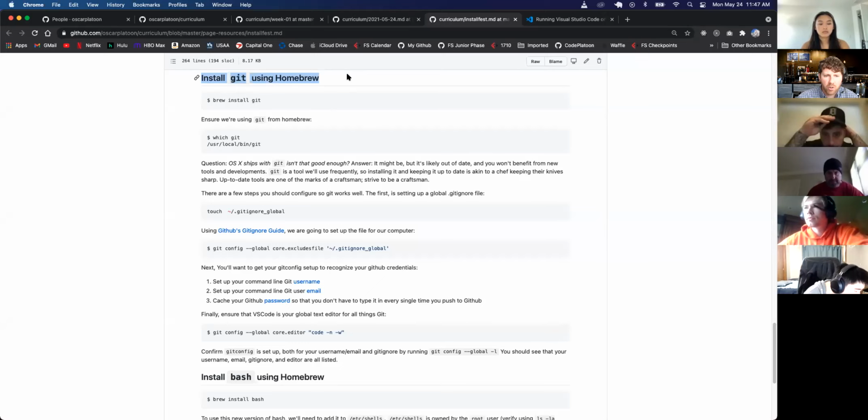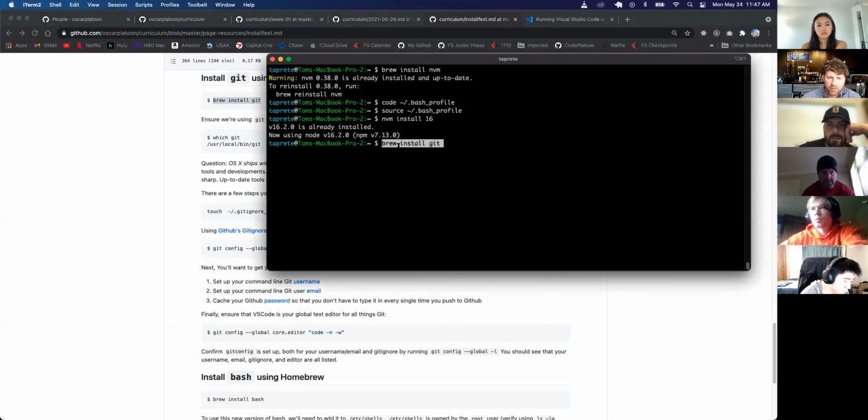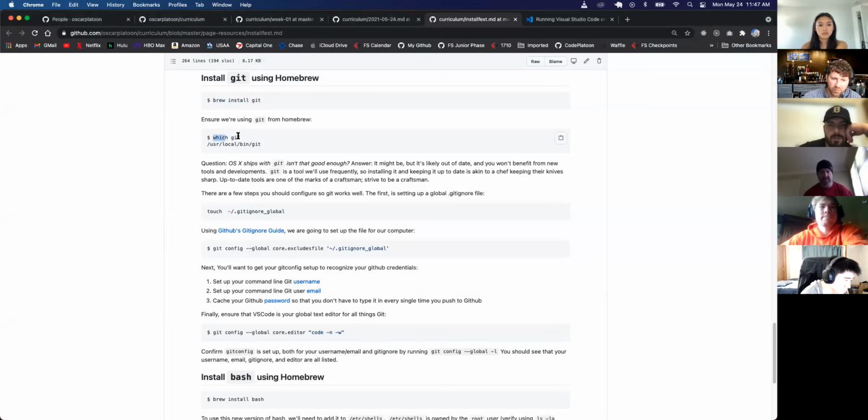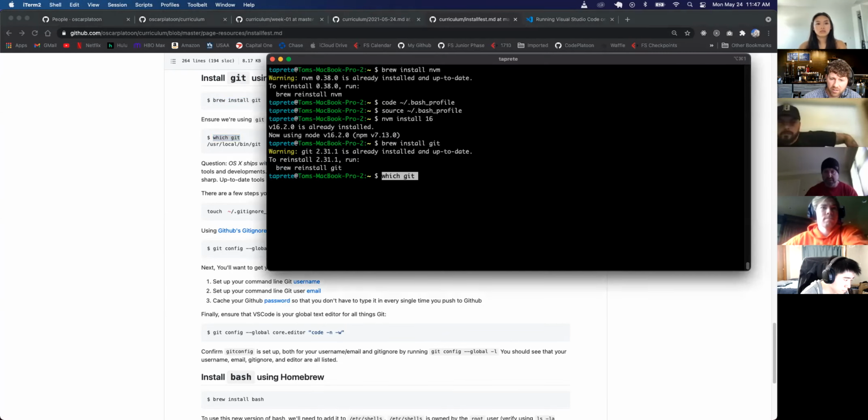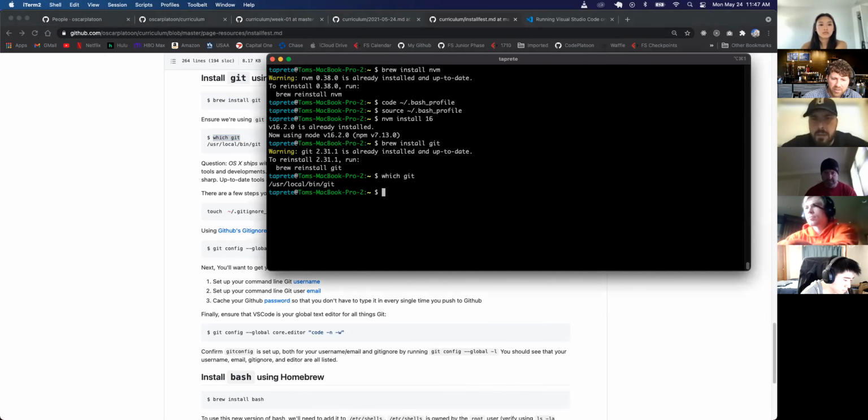All right, let's keep moving. Try to get this done before 12:10 or something. We're going to install Git using Homebrew. Git is a version control manager that allows us to have different save points in our code. The OS does ship with Git, but it might not be up to date. So let's run brew install git. Looks like mine is already installed and up to date. I can run which git to make sure it's in the directory. You should see something that says user local bin git.